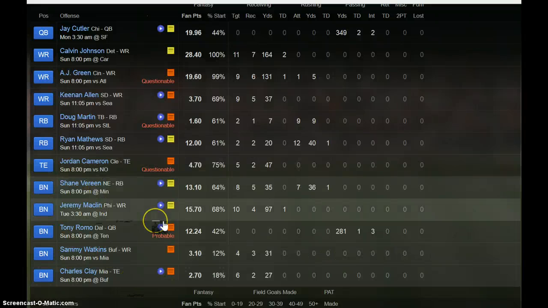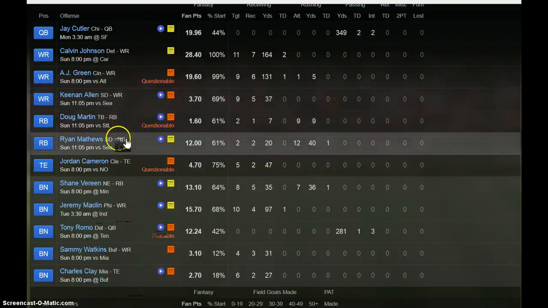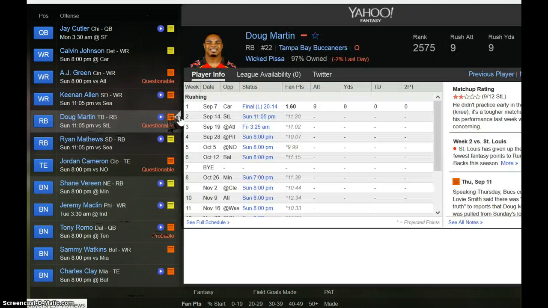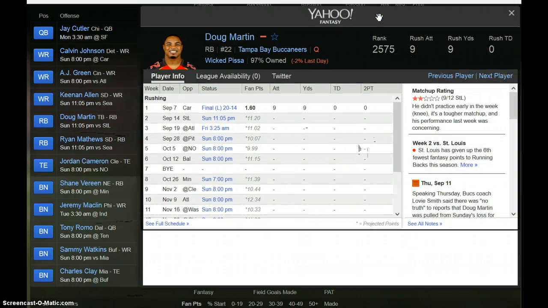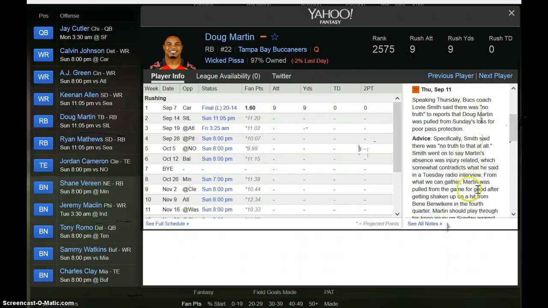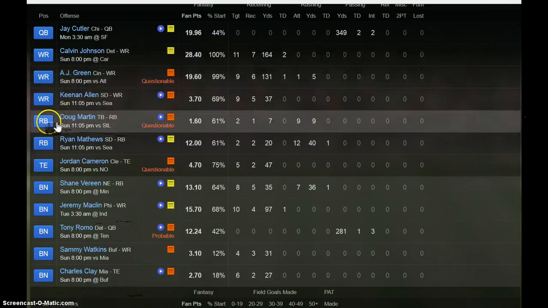But if you want to make changes because maybe someone's injured or it's a bye week, etc., or you just have an instinct. For example, I saw this running back here, Doug Martin. He is questionable. If I click this, I see more information about Doug Martin, and it tells you what his rating is against the team he's playing. So he's got 2 out of 5 stars. That doesn't look good for this week. And I can read everything else here, and I see more specifics down here. But he's just not good for this week for me.